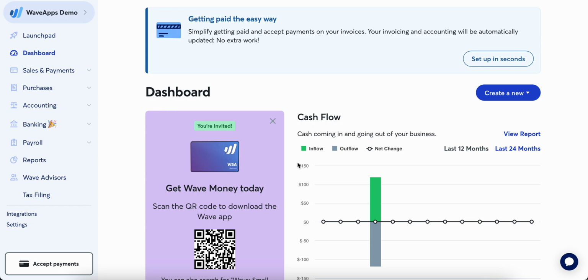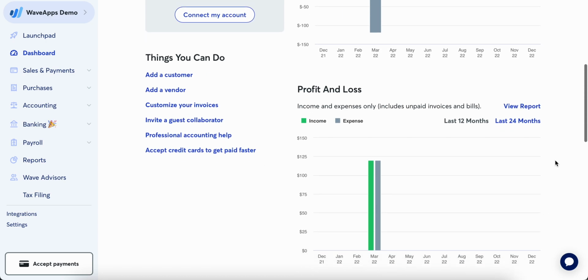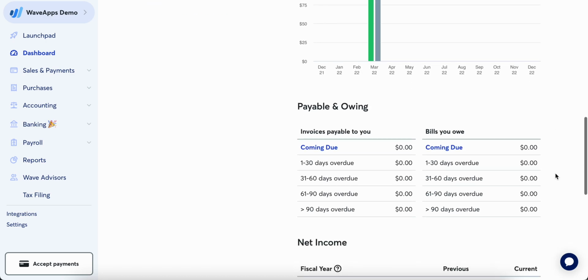So whenever you log in, this is what you see. So up here on the left, it says WaveApps Demo. On the left-hand side is your dashboard. You can ignore this for right now. Your cash flow will be listed in here. And if you scroll down, there's your profit and loss.